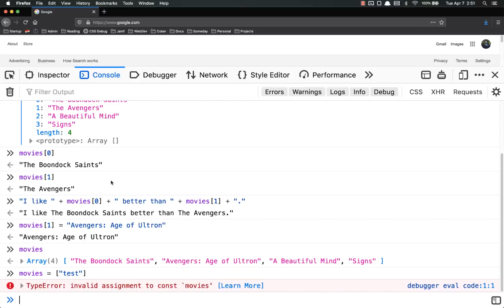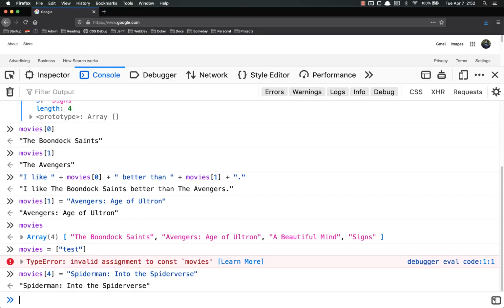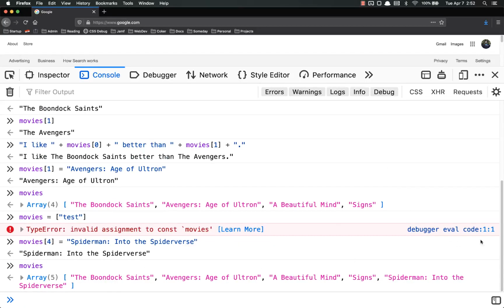In addition, you can add data to arrays in the exact same way. So movies[4] might be Spider-Man: Into the Spider-Verse. Another great movie. You can see I'm kind of into the superhero thing. But so now if I do movies, it's added that one onto the end. And you can do that as many times as you want.